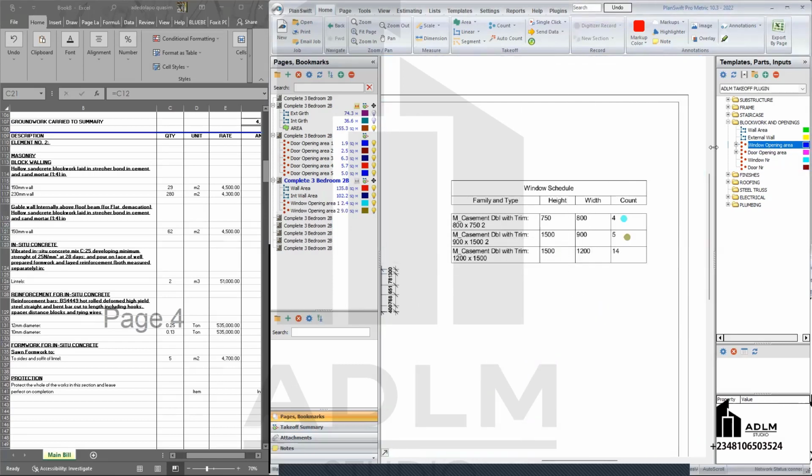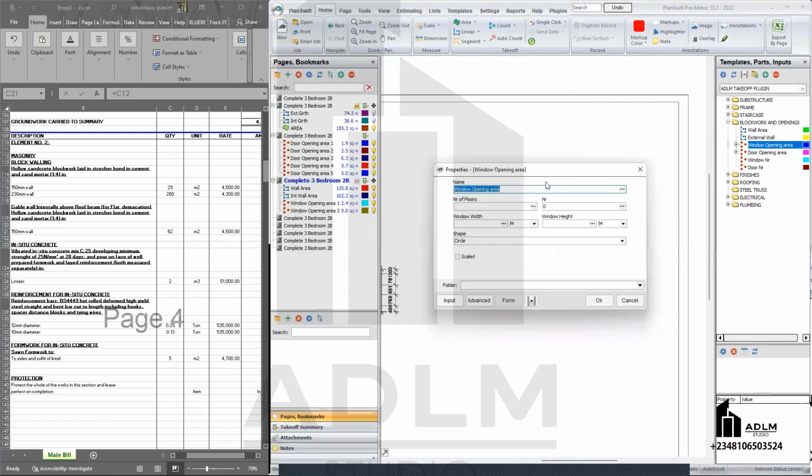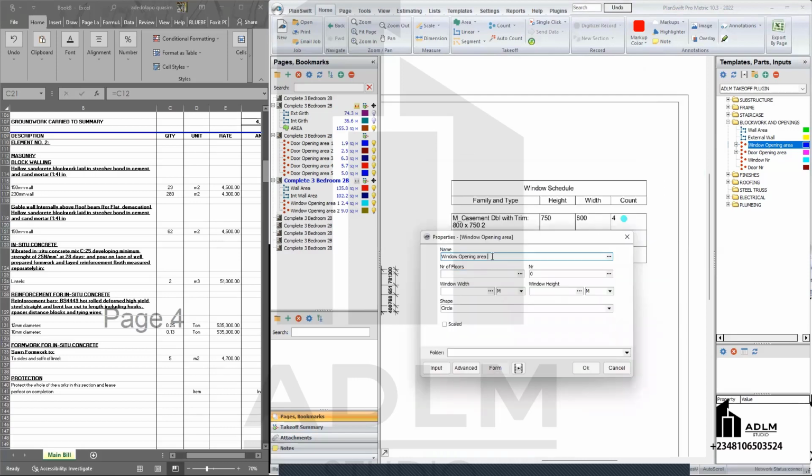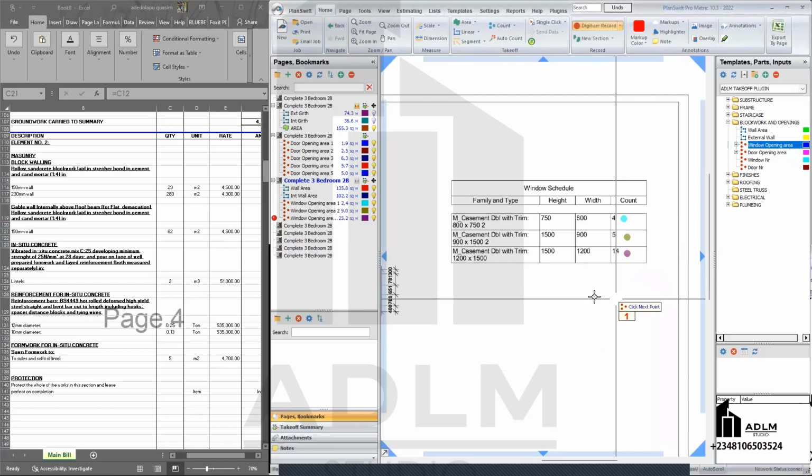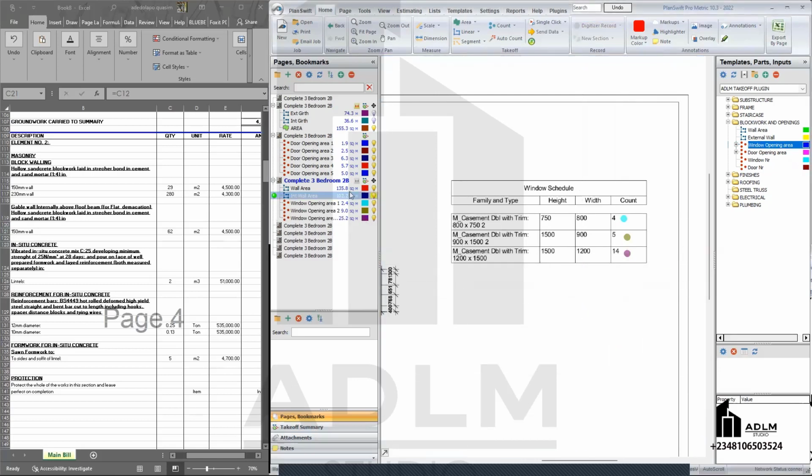And for the next one, also same thing goes. That's for window opening area. That's for 3. Number of floors, that's 1 floor. Number is 14. Then the width is 1.2. Then the height is 1.5, right? Okay, and just click. So you have all of this both for your windows and your doors.